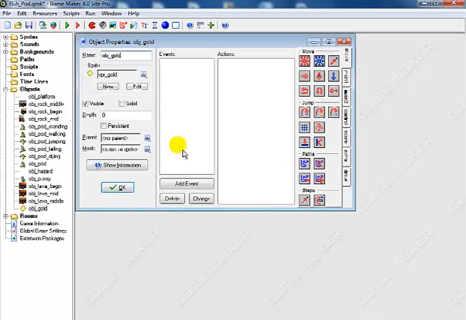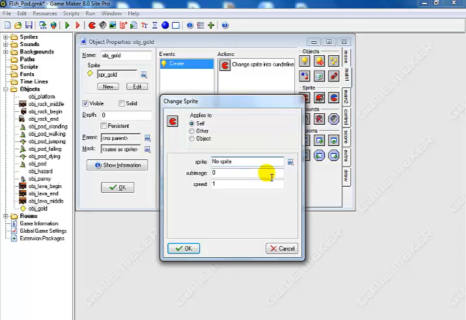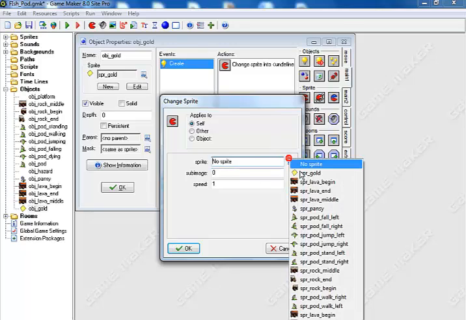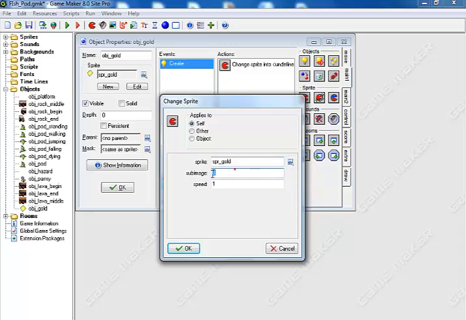Okay, now let's create an event, and we need our sprite right there. Let this change to sprite gold, and sub image, make that random 30. Okay, and the speed will be 0.5, that was to do with the movement of the sprite gold.